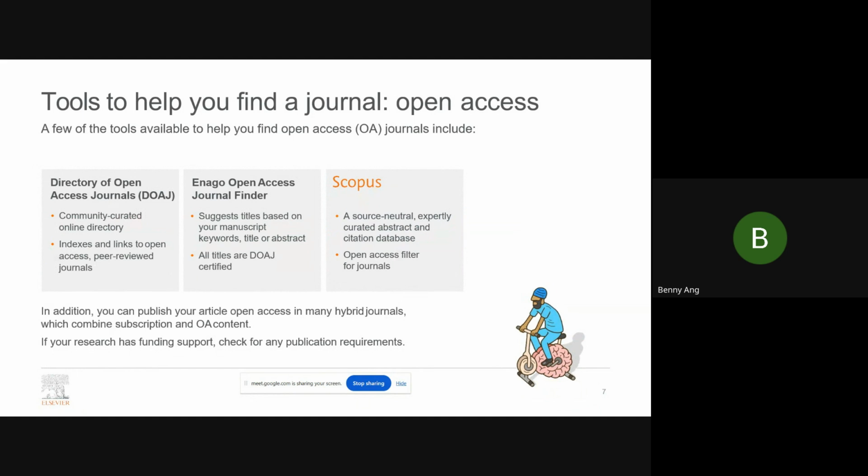And of course, the most commonly and famously used tool, Scopus, is a source-neutral, expertly curated abstract and citation database. You can turn on the open access filter when you are looking for the journal. Then you get all the titles of the open access journals that you can consider. So bear in mind, in the Scopus tool you are not just visible to Elsevier journal titles. You are also visible to other publishers' journal titles that are indexed in Scopus. That is what we so-called source neutral. So this is not limited to Elsevier journal titles alone. It is also indexing other publishers' journal titles. So this is also another interesting tool that you can make full use of.